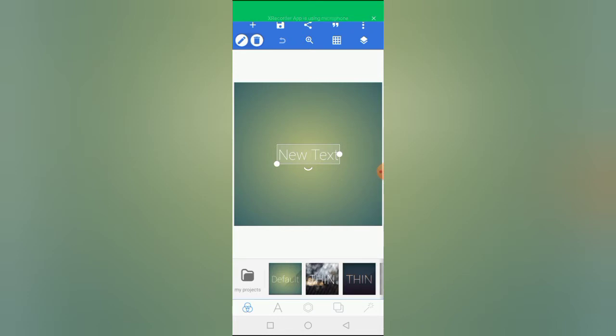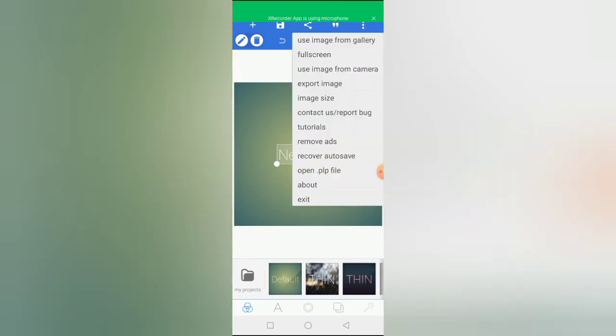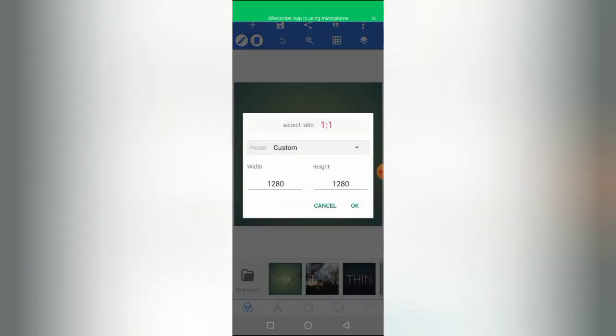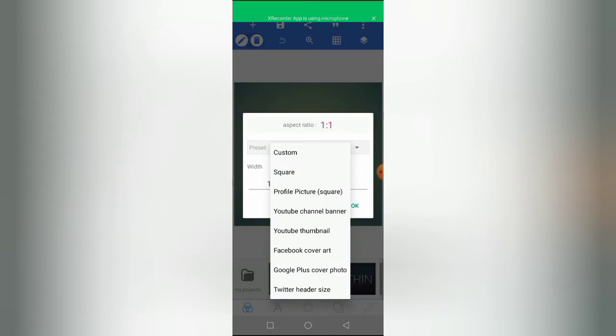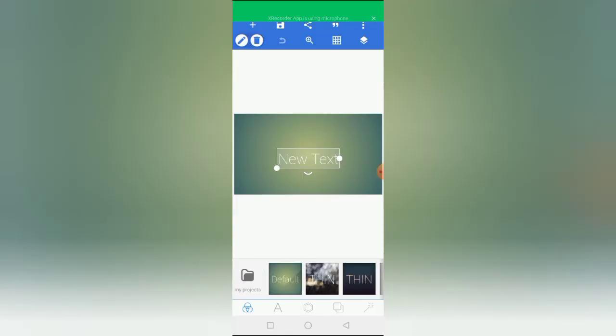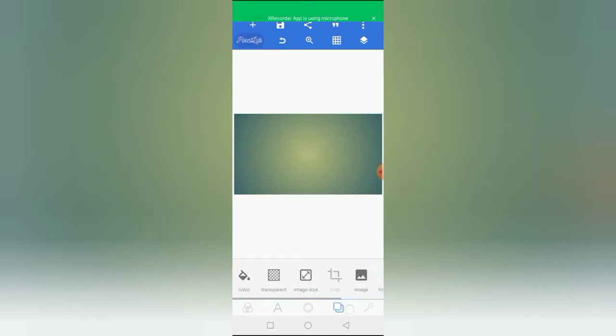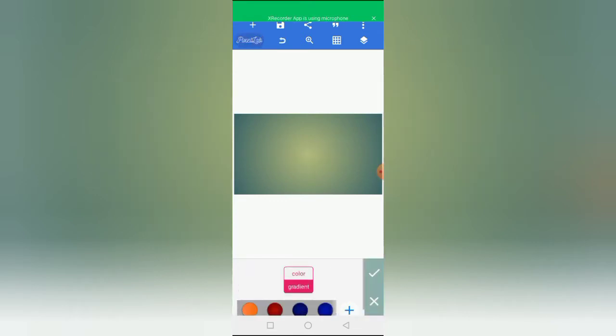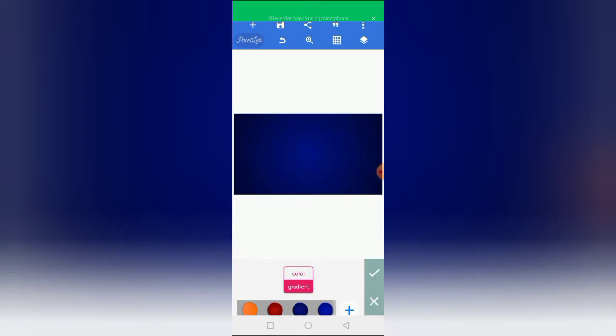So the very first thing we'll be doing is to choose the size of our image. To do that, you click on this button right here, click on image size, click on custom, and select YouTube thumbnail, then click OK. So this is the perfect image size for creating YouTube thumbnails. Now, one thing I want to do is to change my background. So I'm going to click on this, click on color, and select blue. Then I'll click on OK.